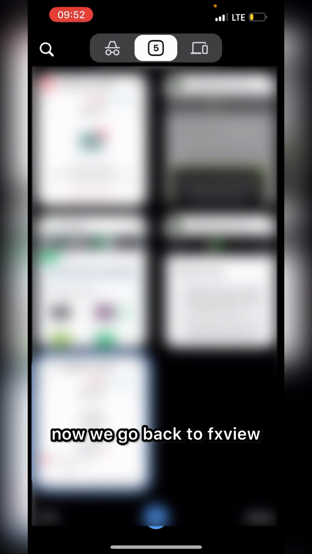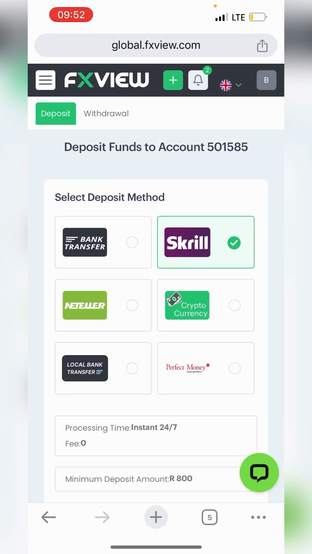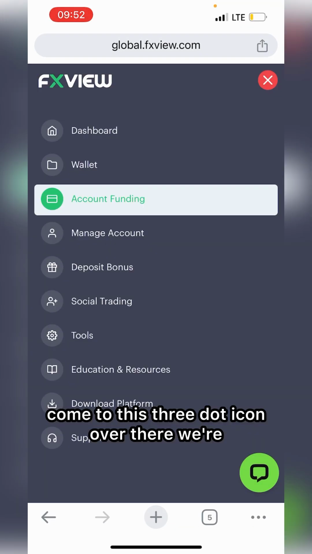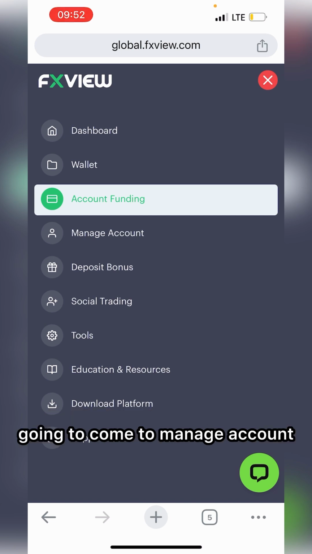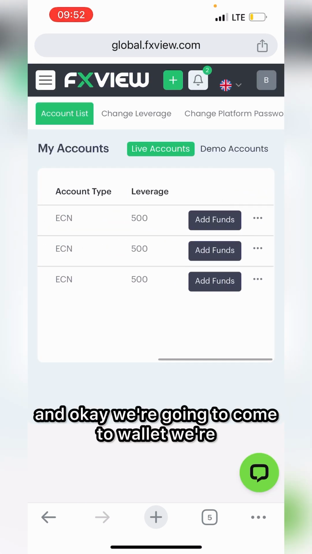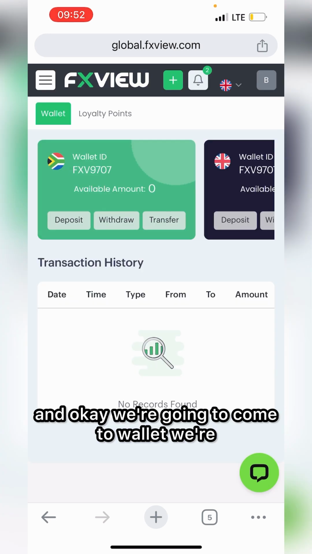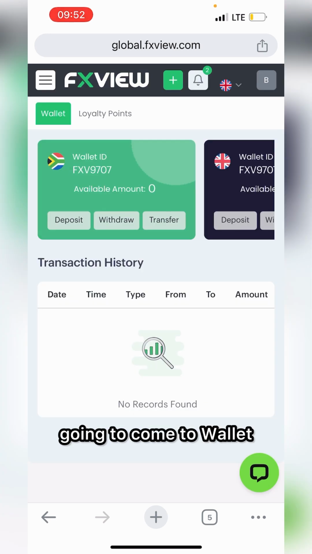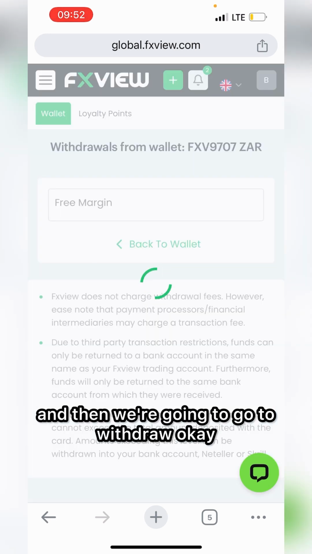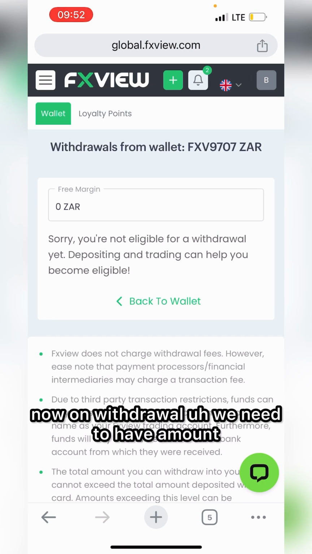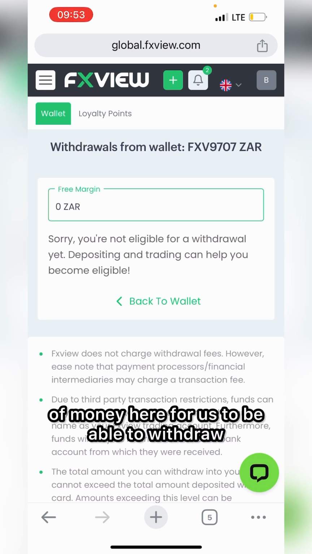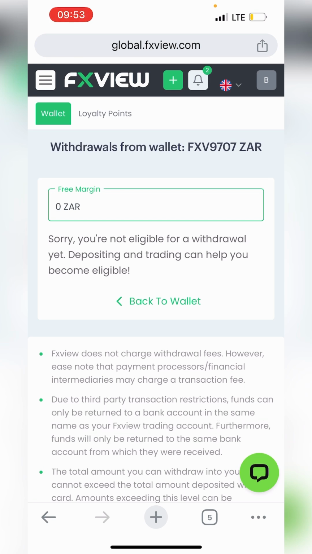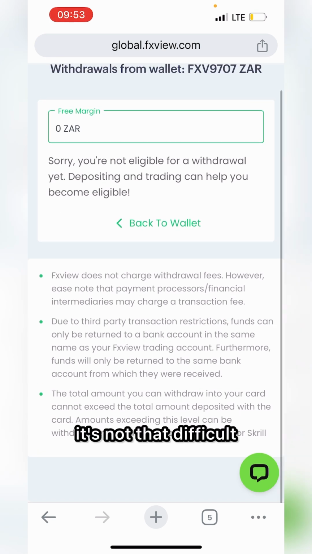Now we go back to FX View, come to this 3-dot icon over there. We're gonna come to manage account, and then we're gonna come to wallet, and then we're gonna go to withdraw. Now on withdrawal, we need to have an amount of money here for us to be able to withdraw. So it's not that difficult.